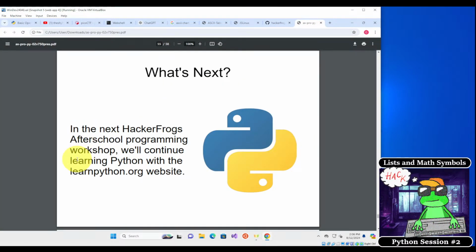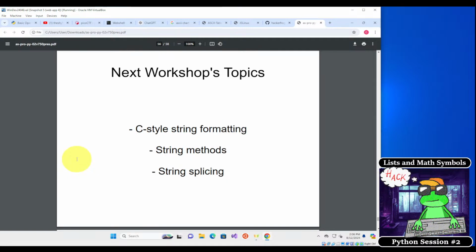So what's next? We're going to learn about the following things in the next workshop. We're going to talk about string formatting, string methods, and string splicing. So this is basically getting a bunch of different output from our strings. And I'll teach you about how to incorporate strings with print statements and print functions and all sorts of other fun stuff like that.